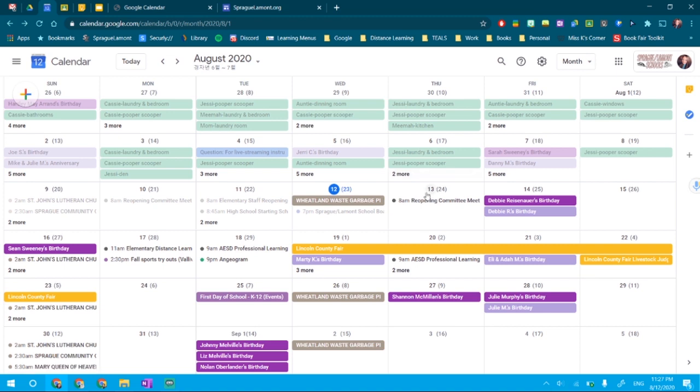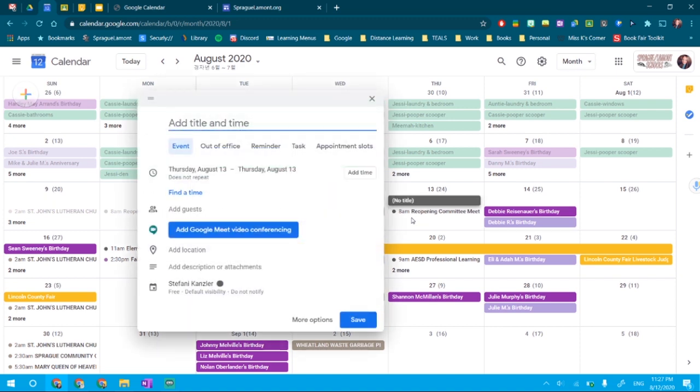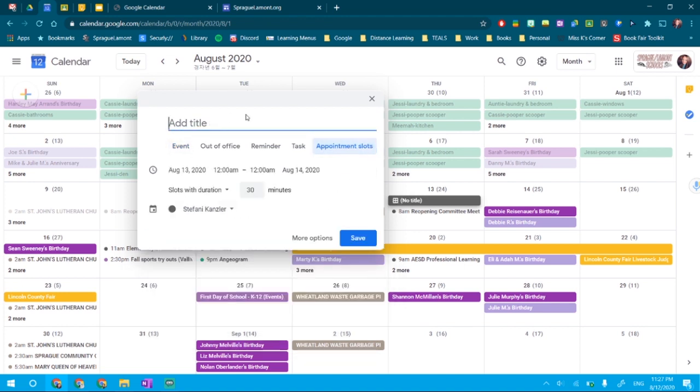You're going to click on the day where you want to add appointment slots. Click on it just like you're creating a new event in your calendar. Now just underneath where you add the title, you have all of these options, and the one we want is appointment slots. When we click it, it changes the view of this little window just a little bit. However, we still want to add a title, so we can put office hours.